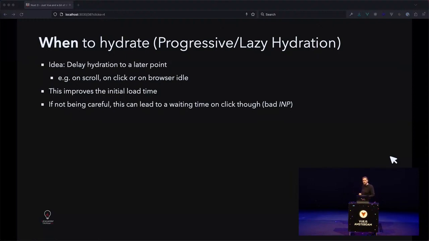Also, there is something called INP, Interaction to Next Paint. It's measured. This is a Core Web Vital up until next month. Like in March, it will be changed. And this measures in the field, so with real user data, what the Interaction to Next Paint is. So how long the user has to wait after clicking something until something appears. Very basically spoken. So we want to get that value up because it's also a ranking factor.